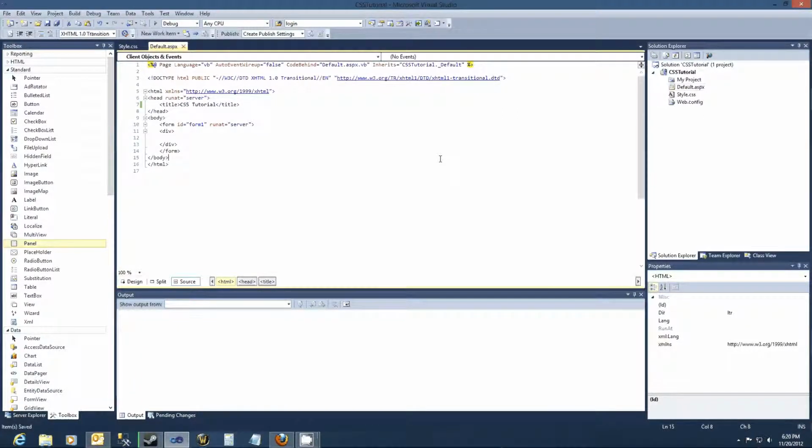Hey everyone, welcome to part one of what's probably going to end up being a 10-part CSS tutorial. In this first tutorial, what we're going to do is just go over the basics of CSS and some basic terminology that you'll encounter with CSS. And we'll also go over syntax and give you a general idea about how CSS is used in a web page.